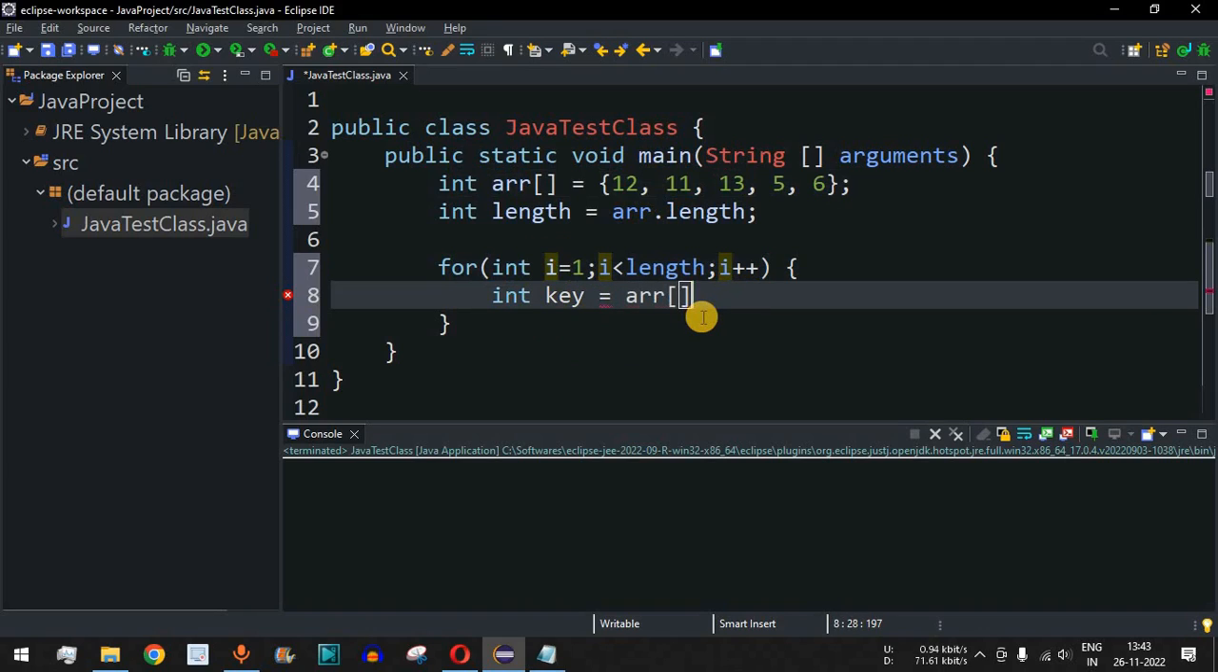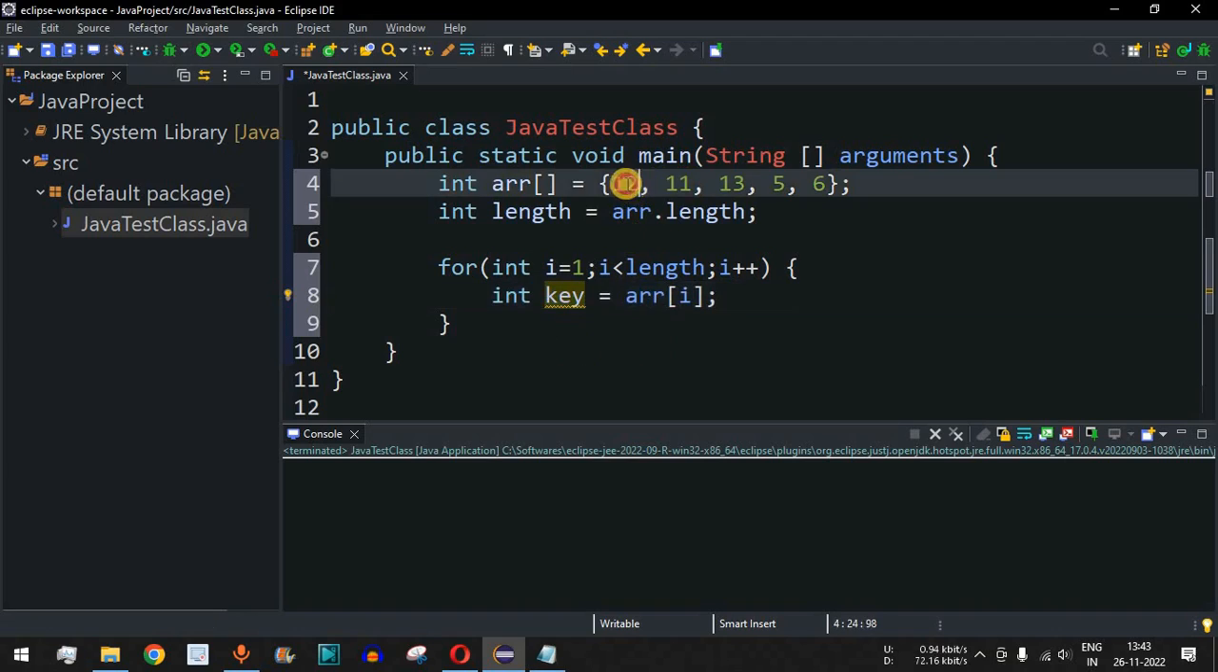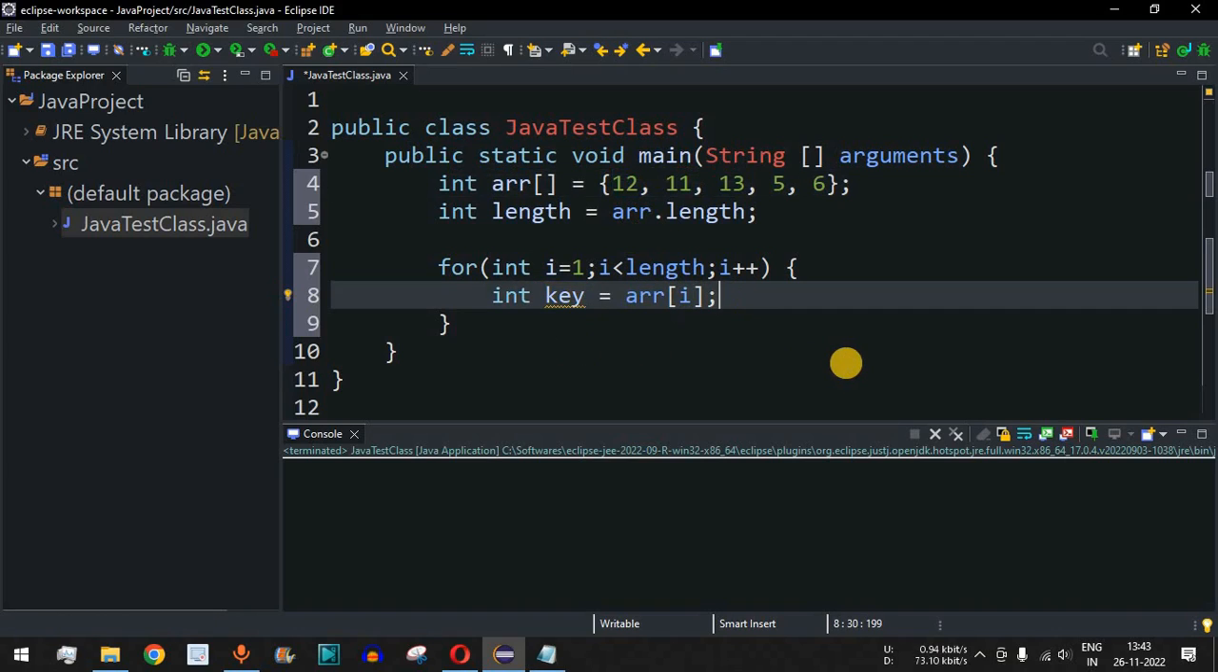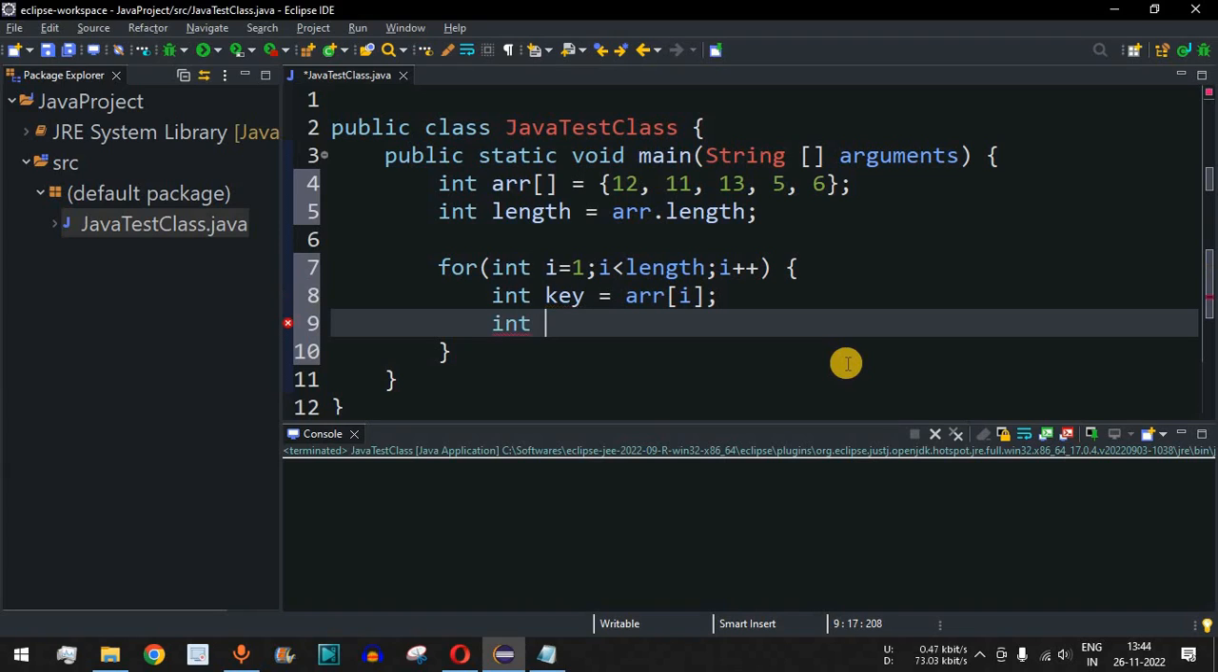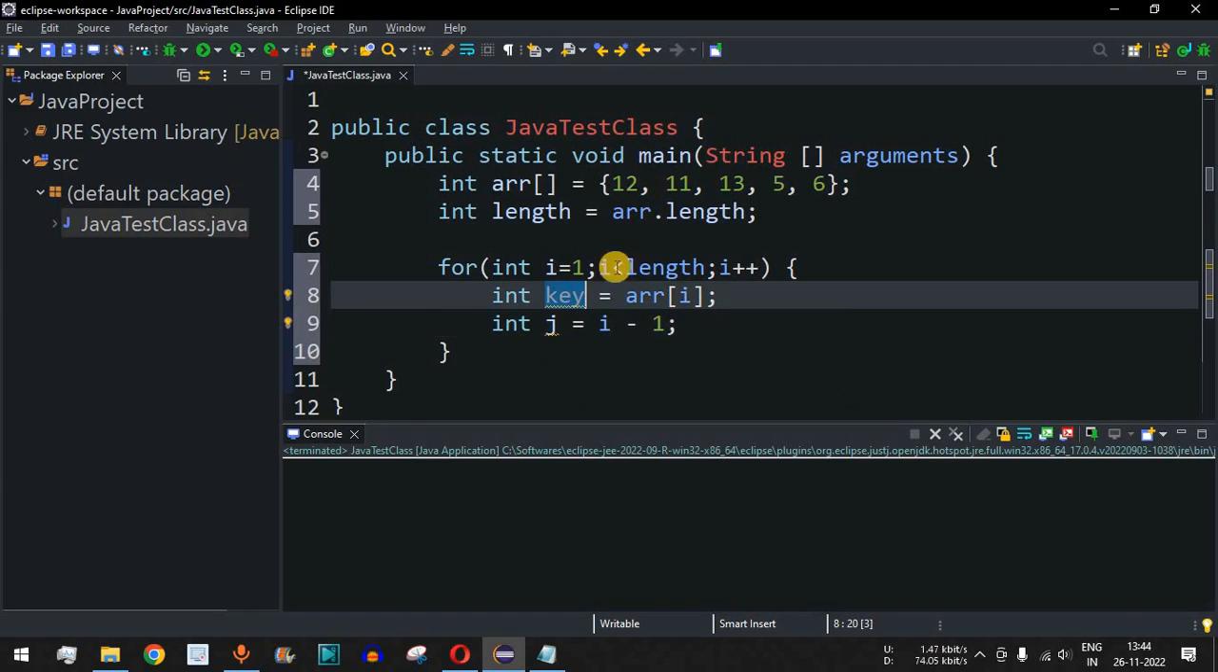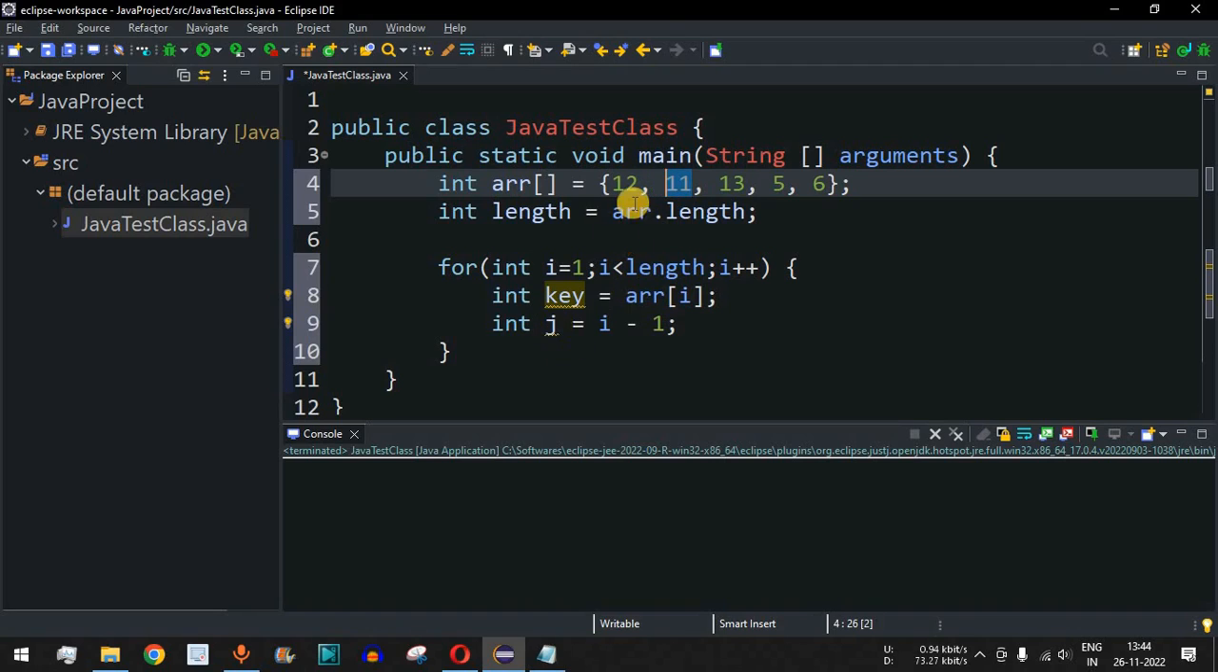So I will say array of I over here. Initially we will take this as the key and compare it with the previous elements. Now we will have another pointer, int j, equal to I minus 1, that is the previous element.